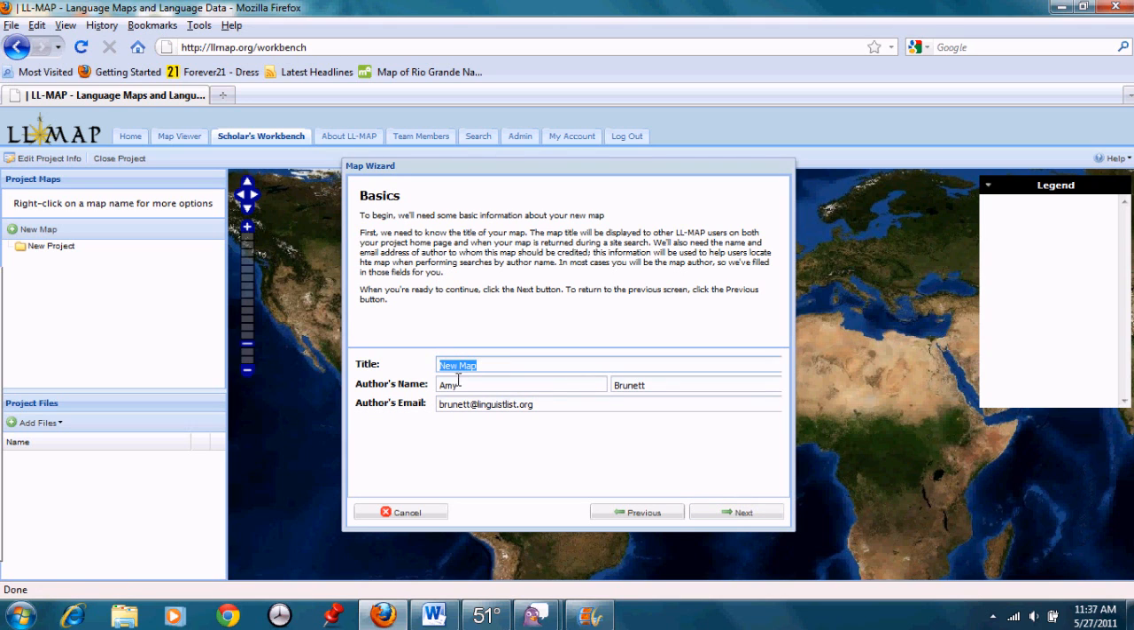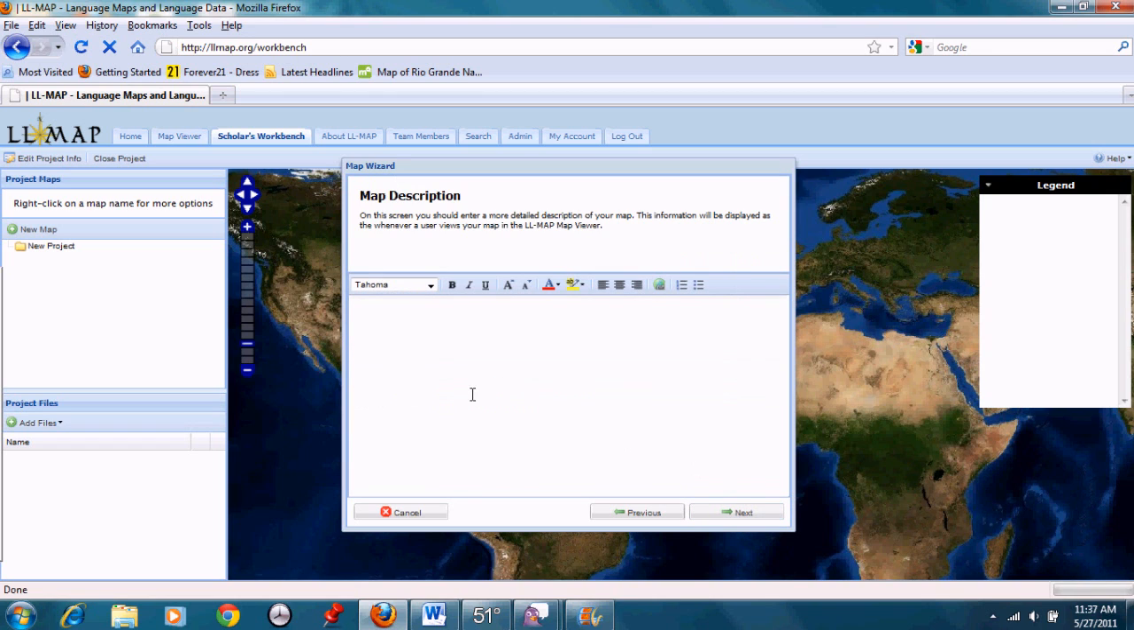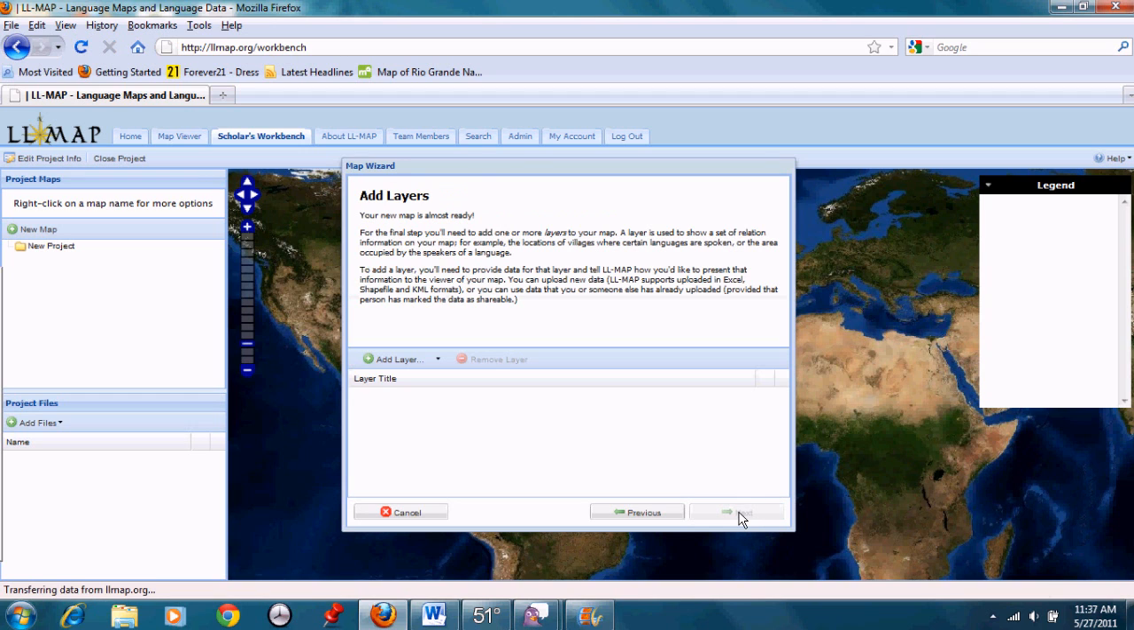Name it something descriptive. Ideally, you want to describe the location first, or name the description first. Then, tell us what the map is about, or just a map title. And hit Next. From here, you can describe your project. I'm going to skip it, however. And this is where the fun begins.